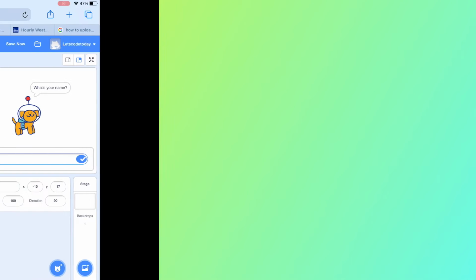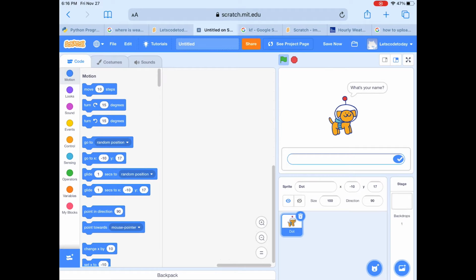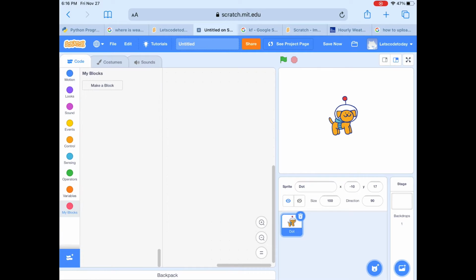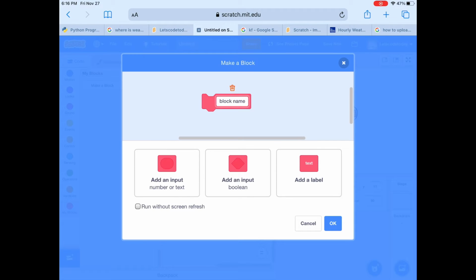Now, let's get to Scratch. So here, this is part 2 of the series. So I'm going to leave a link in the description to part 1. So before you see this, check out part 1. Now we're going to be covering My Blocks. As you see, it says Make a Block when you go to the section. So we're going to make a block. Let's see how this goes.